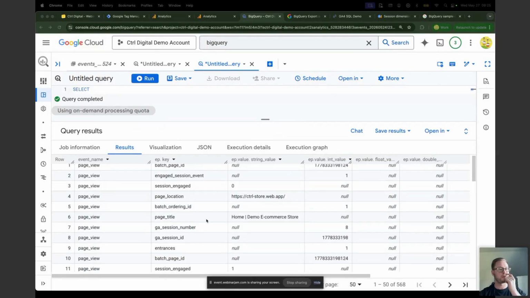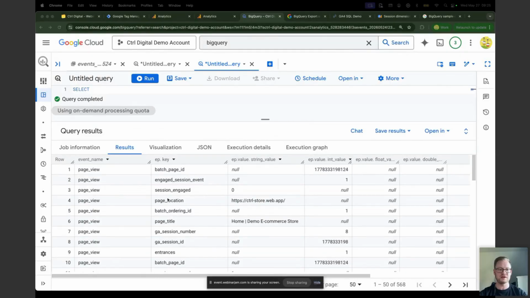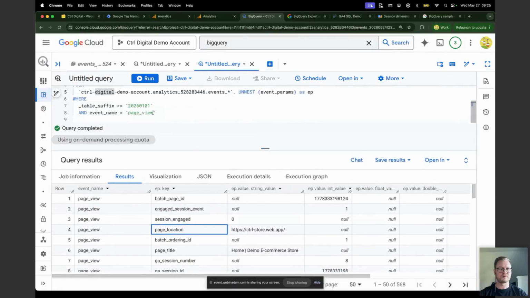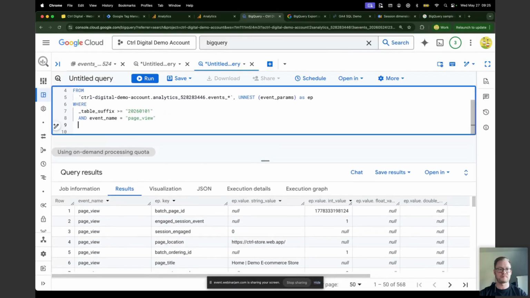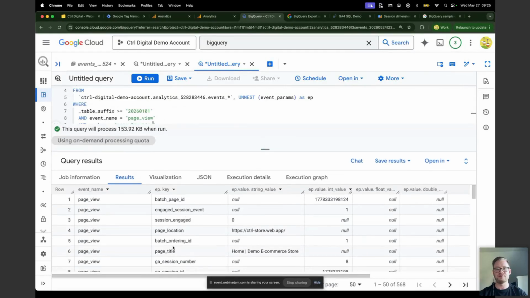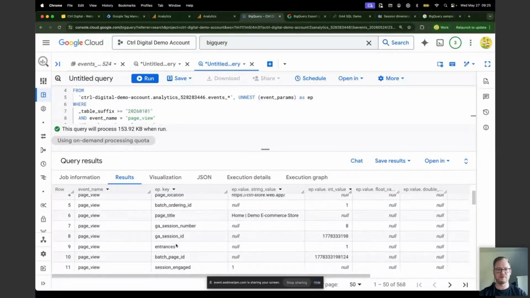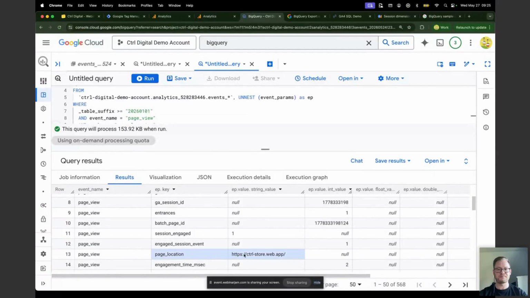And therefore, if we only want the page location, we want to be a bit more specific. So let's say we want page location here. We can go and EP the column key equals page location. So therefore we narrow it down. We don't want batch ordering ID or these other ones. We just want the page location rows.